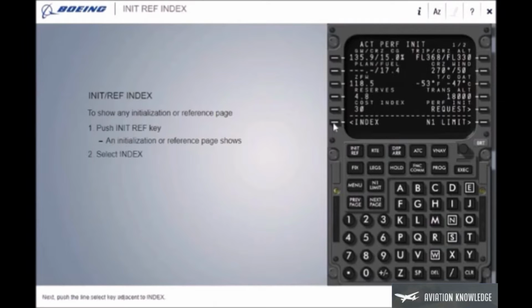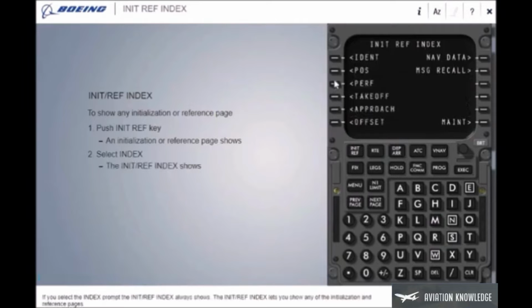Next, push the line select key adjacent to index. If you select the index prompt, the init ref index always shows. The init ref index lets you show any of the initialization and reference pages. Now, show the POS INIT page.